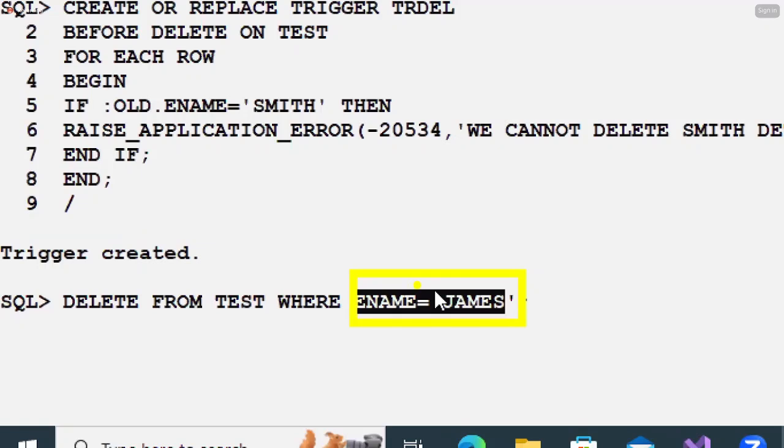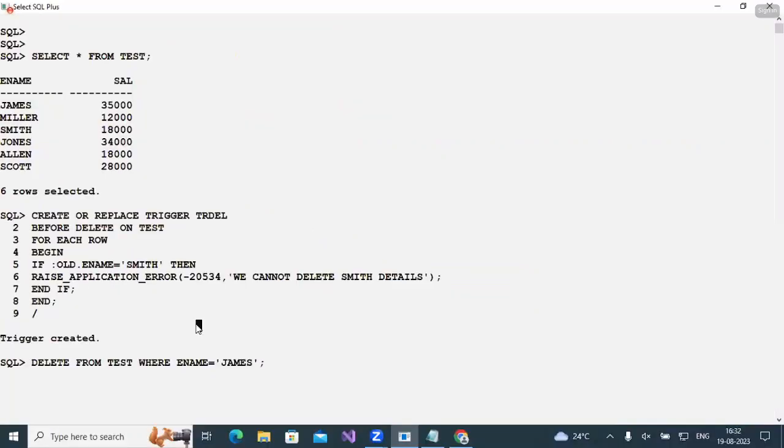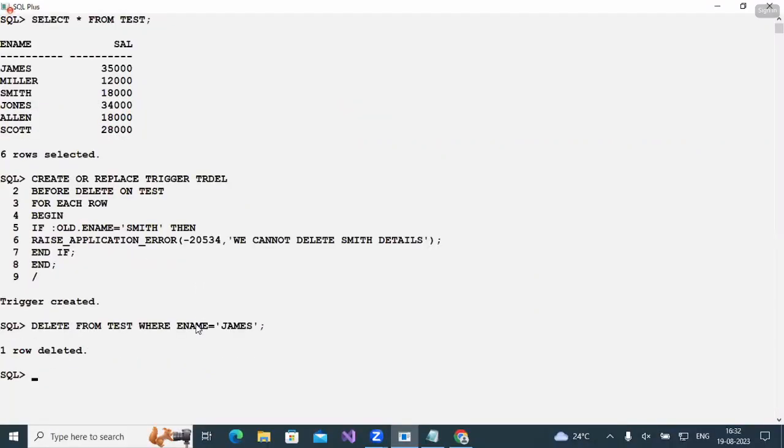While you are deleting, this name will be stored in your old variable memory. So which name is going to be deleted? James. So James equals Smith? Condition false. False means raise application error does not execute. Not executing means the restrictions are not there, so the operation is allowed. Okay? So now it shows one row deleted.